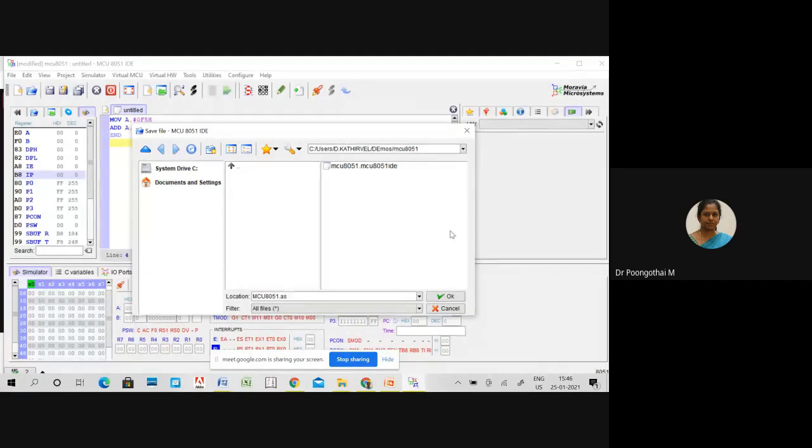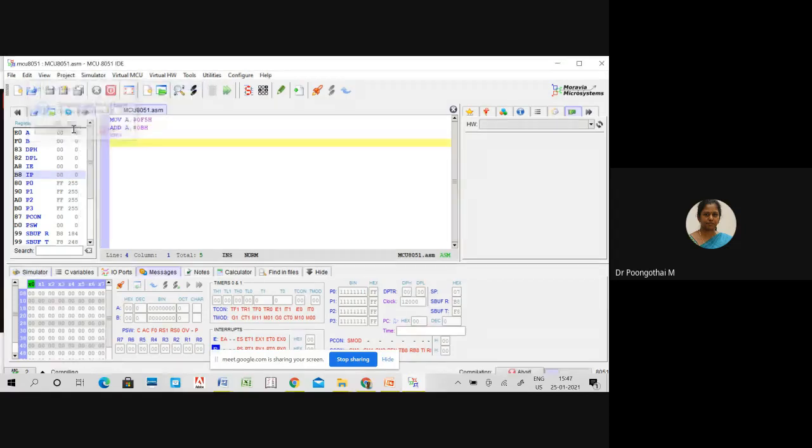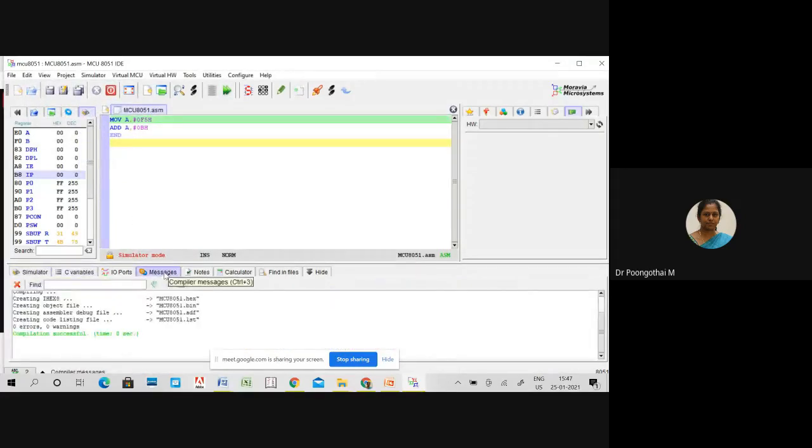Extension .asm. Okay. So now this file is successfully added to your project. Next, we have to compile this program. So for that, you have to click this one. Okay. So your compilation is successful.